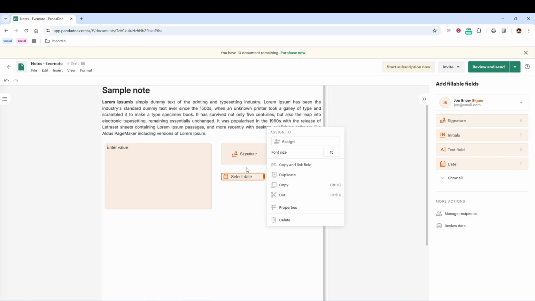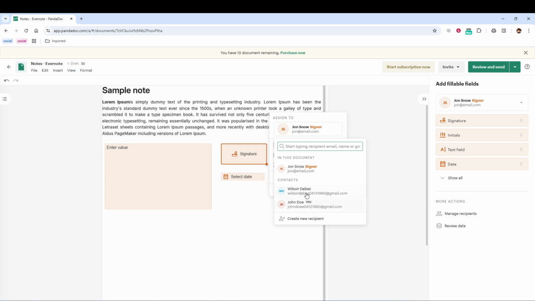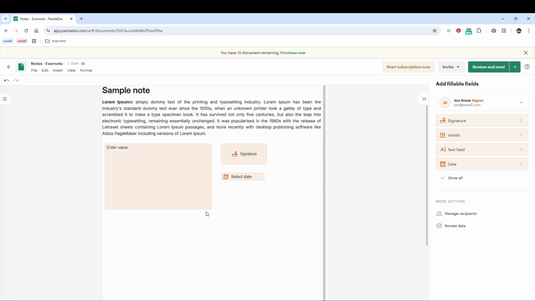Once the fields are on the page, you need to assign them to the correct people. Click on a field and you'll see a small drop-down appear. Choose the recipient who should complete that field. Go through each signature and date field and make sure it's assigned to the right person. This step is crucial because Pandadoc uses these assignments to guide each signer through only the fields that apply to them. When everything looks good, it's time to send.